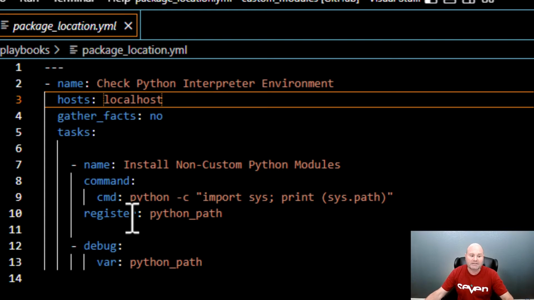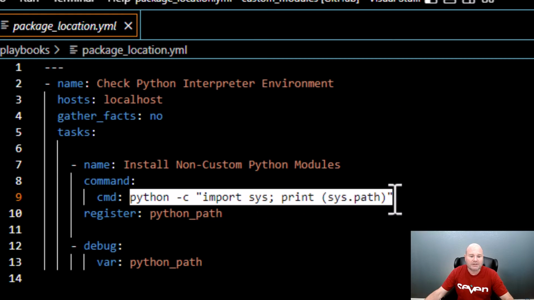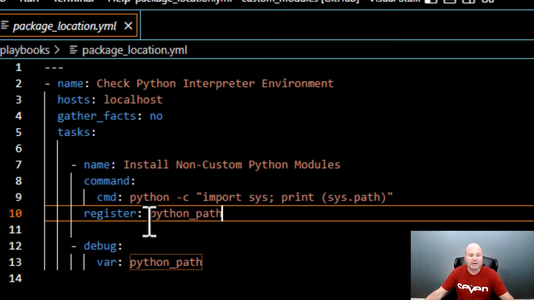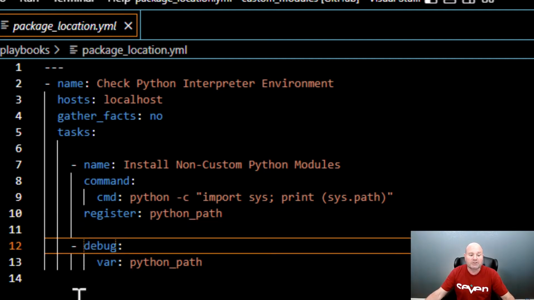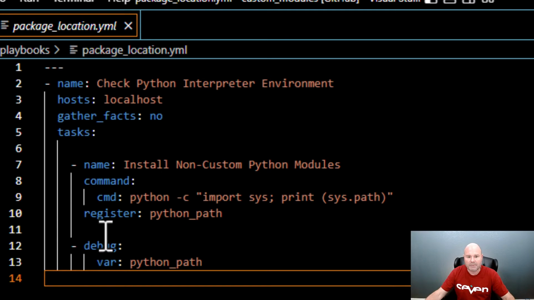It's got 2 tasks. The first task, I am going to run a command on the controller itself. And here's the command, the python -c, right? Import sys and then a semicolon, so I can run 2 commands, and then print the system path. That's going to then give me the output that shows me all of the locations that are being searched by default by my Python interpreter.